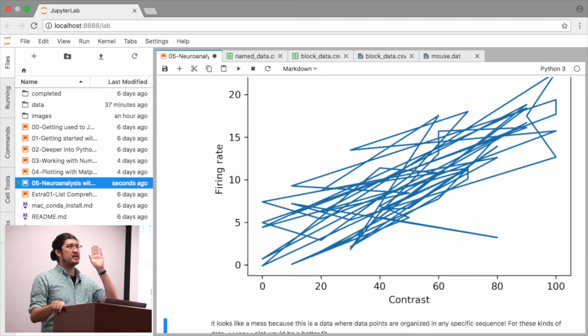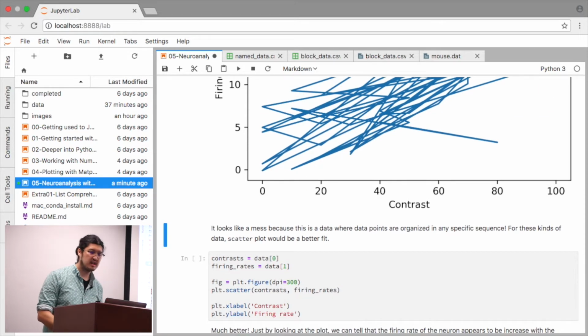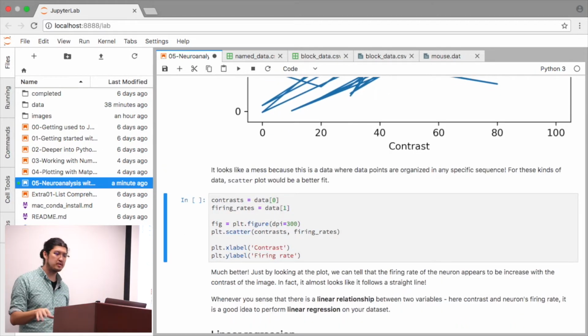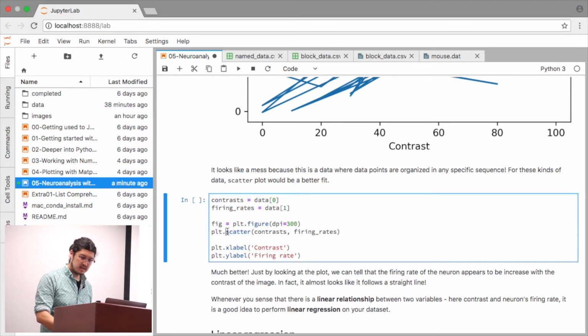So whether a particular trial occurs at the 10th position or 30th position or any other position doesn't really matter. What really matters is individual data points. Whenever you encounter data where sequence itself is not important, you rather use something like a scatter plot, rather than a plot, which is a sequential plot, to be able to actually visualize the data. So here I'm also practicing a bit better discipline, where I take the data and store it in variables that are a bit more meaningful rather than x and y. So I call them contrast and firing rates. And now I plot it using scatter plot.